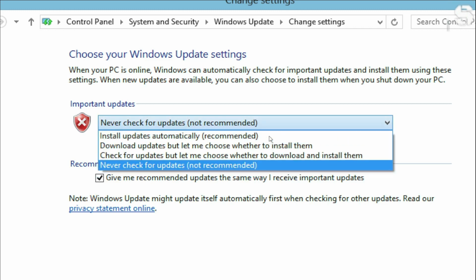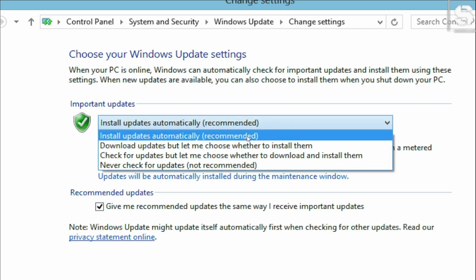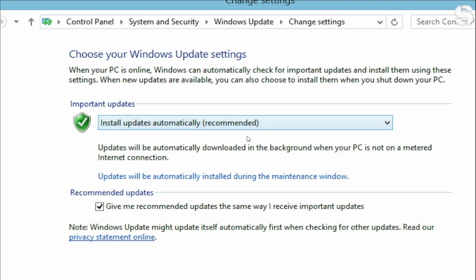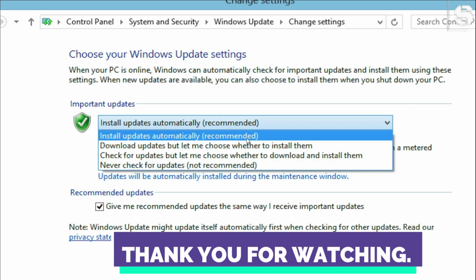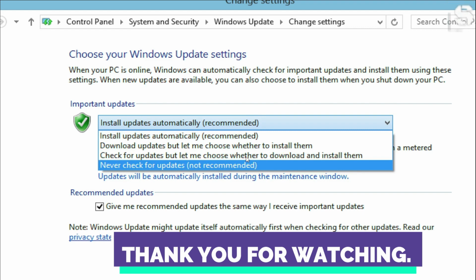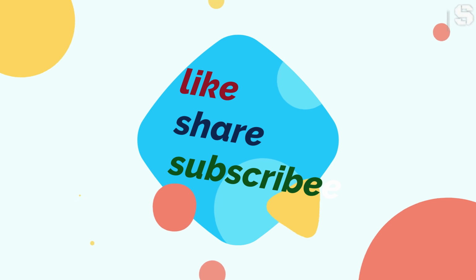If you want the system to install the update automatically, you can just put it on here. Then the system will install the update once they are out. The same thing applies to Windows 10. So that's how to enable and disable automatic Windows update in Windows 10 and of course Windows 8. So I just put it here and then click on OK.